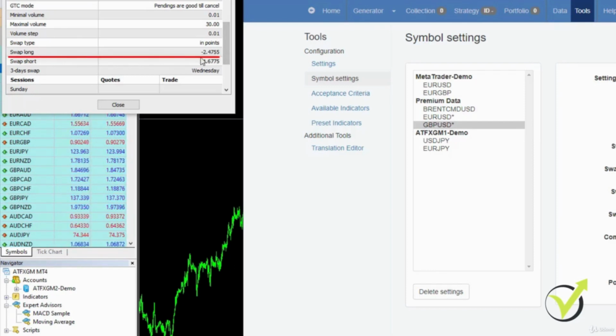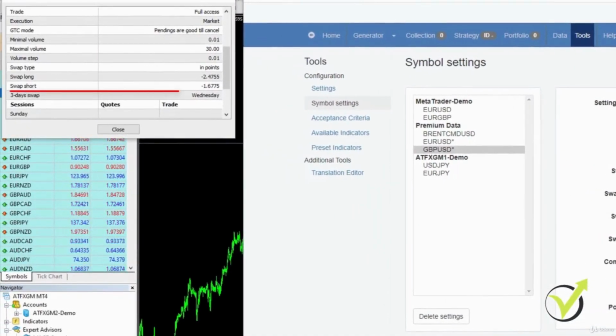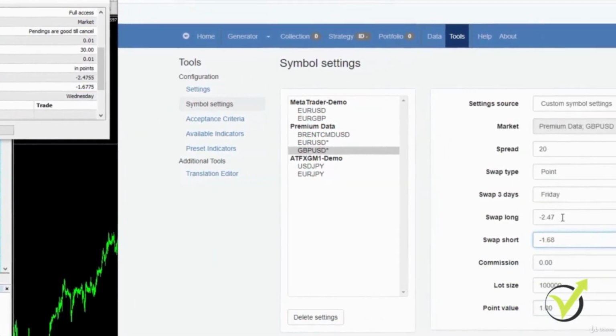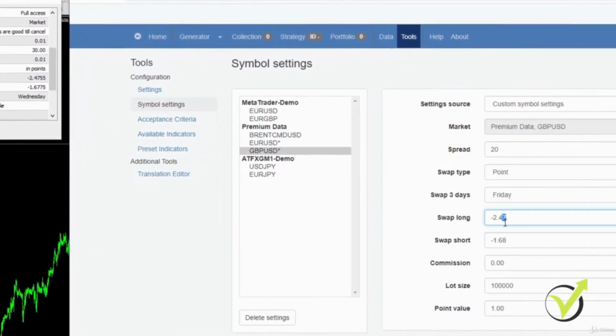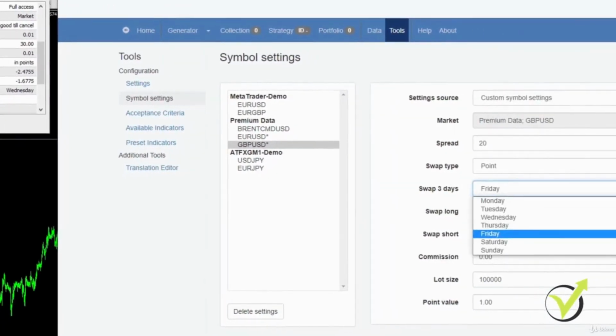Alright, now the swap long for the pound dollar is negative 247 and the swap short is negative 167.75, so I will type 168, and actually it will be 248 as well with swap long because it is negative 247.5, so I will leave it negative 248. And the 3-day swap is on Wednesday, so I will need to change it to Wednesday.